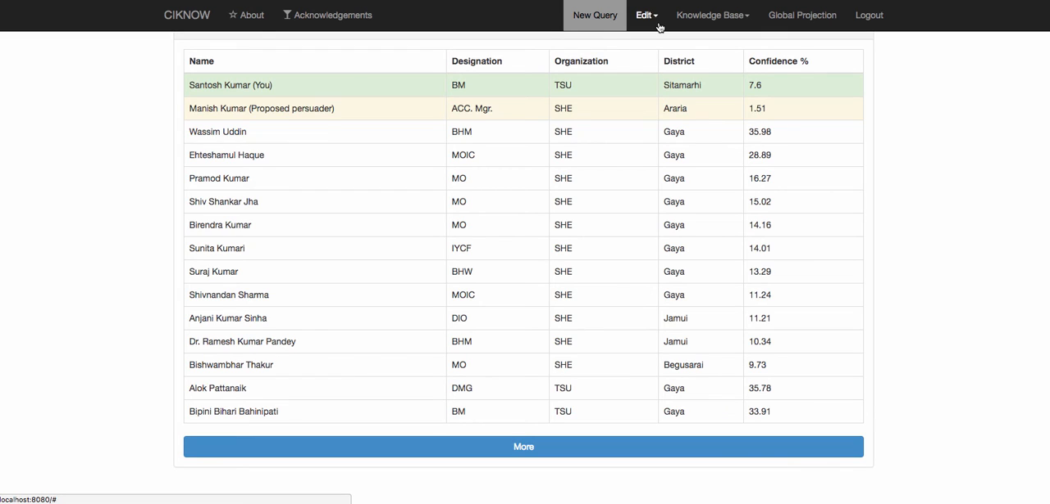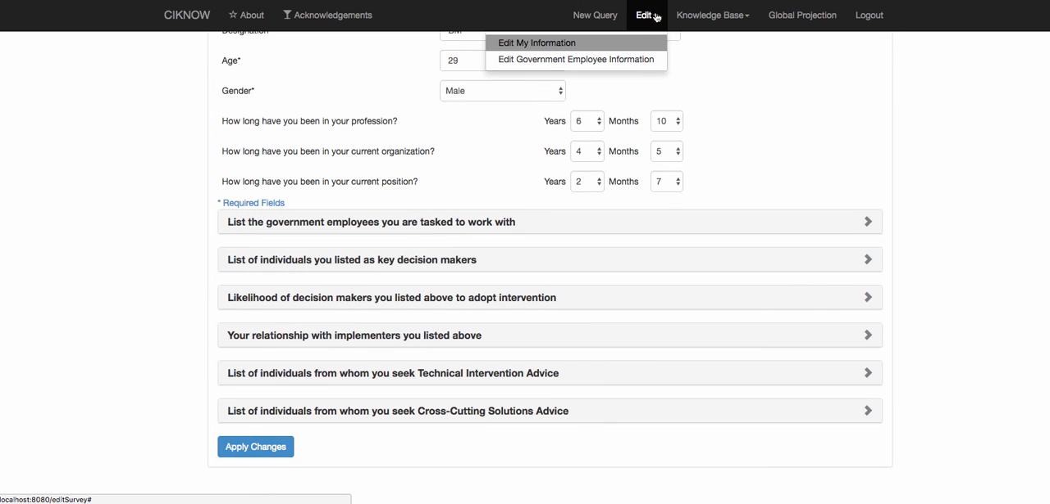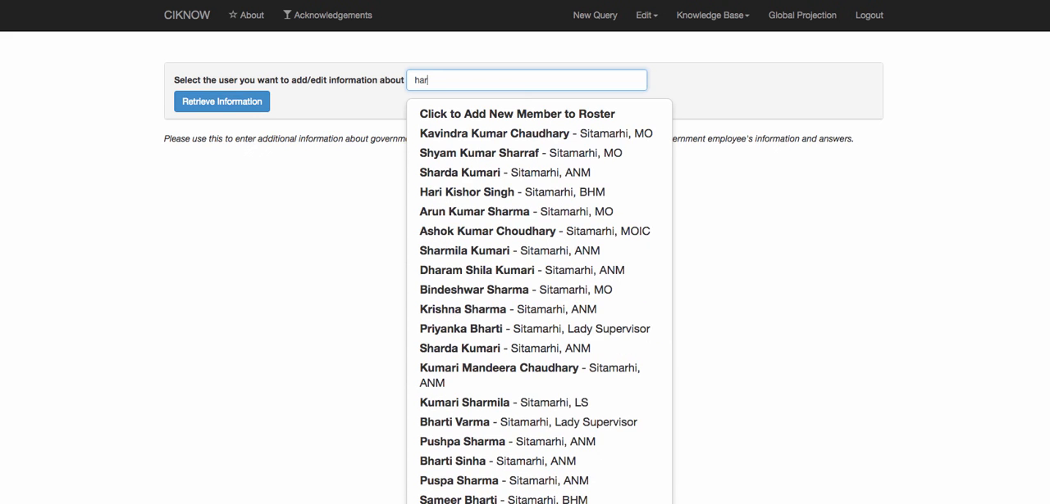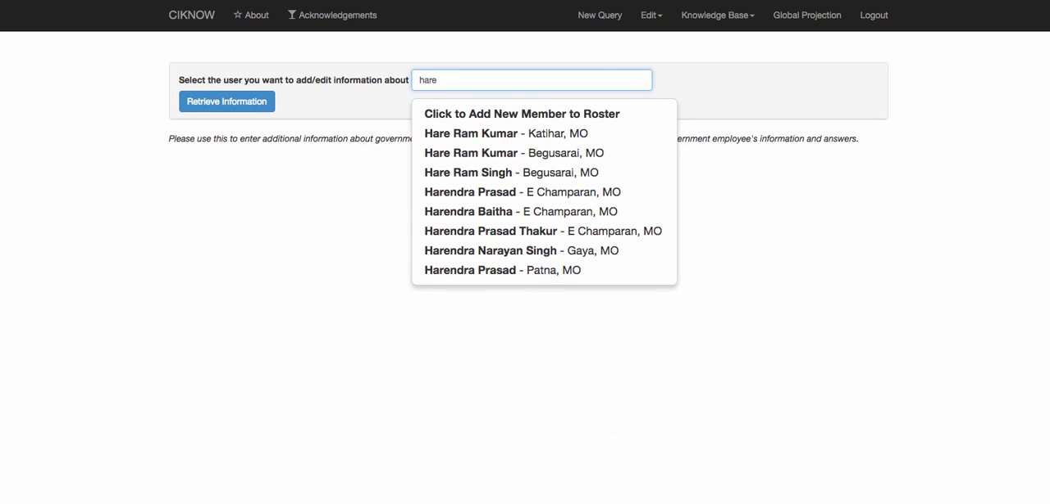The application uses the information about individuals obtained from the surveys. To change this information, click on Edit. To change your own information, click on Edit My Information. Otherwise, click on Edit Government Employee Information. Begin typing and select the name of the individual whose information you want to edit. If you want to add a new government employee to the database, click on Add New Member to the roster.